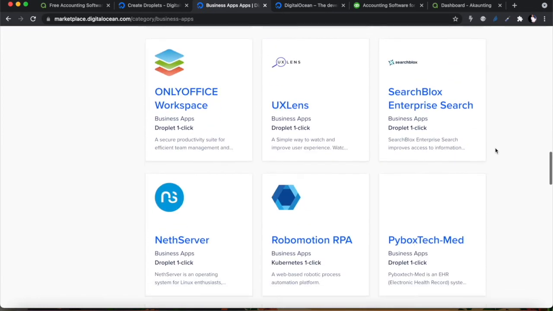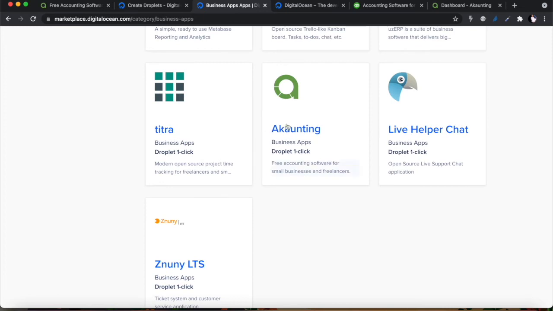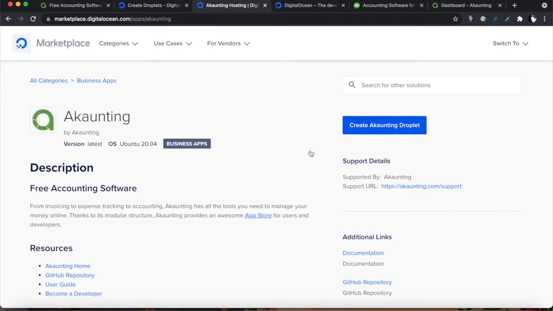So I think we have to scroll down a little bit more until we find accounting. There it is. It's almost at the end. Then we're going to click on see details so we can get more information on this installation before we do. So this is provided with a one-click installation, right?